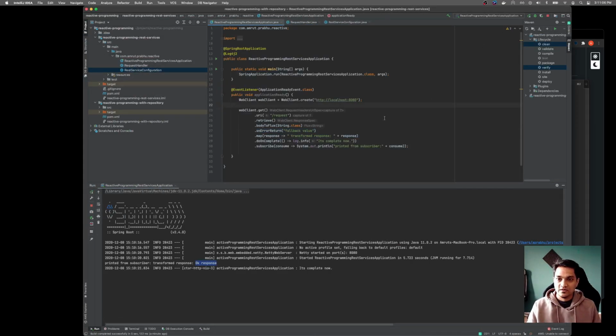Figured out how to do error handling for the web client for reactive calls. That's nice. Okay, let's see what I can explore further.